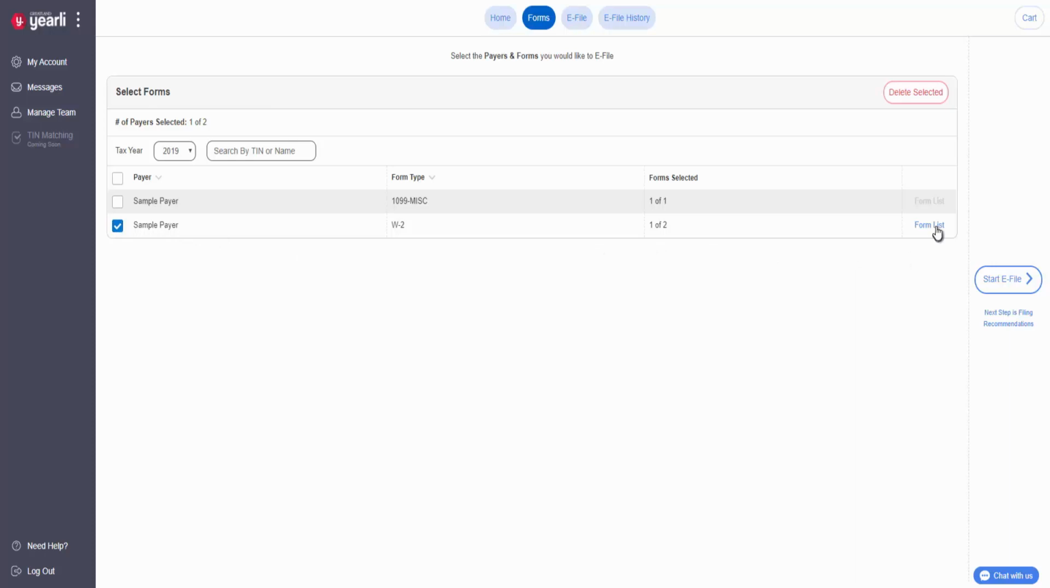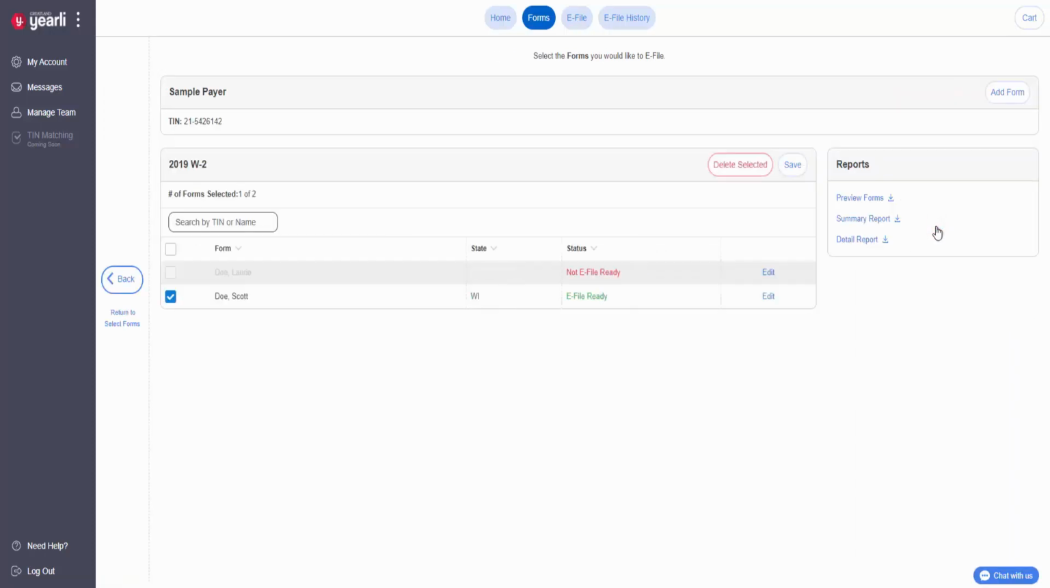To file a select amount of returns, click on the Forms List text in blue to the right of the pair. This will allow you to uncheck recipients who you do not want to submit at this time. The sample pair has a 1 of 2 in the form selected. If submitted, only one form would start the e-file process. To edit the other form and make sure it is ready, this will display the recipients and their status.